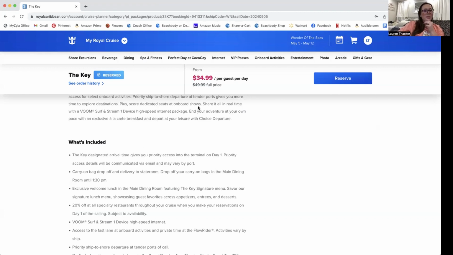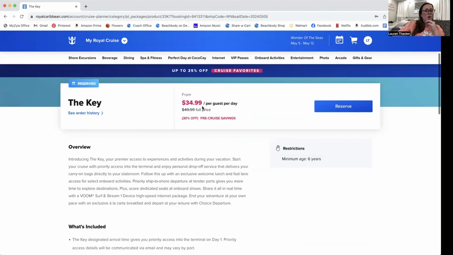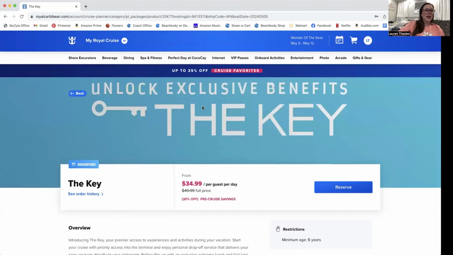So that's just a little bit about the key and when it's beneficial. They also give you a complimentary fruit tray. You get priority departure. They also give you a lunch from Chops Grill that you'll have in the main dining room when you board that day.